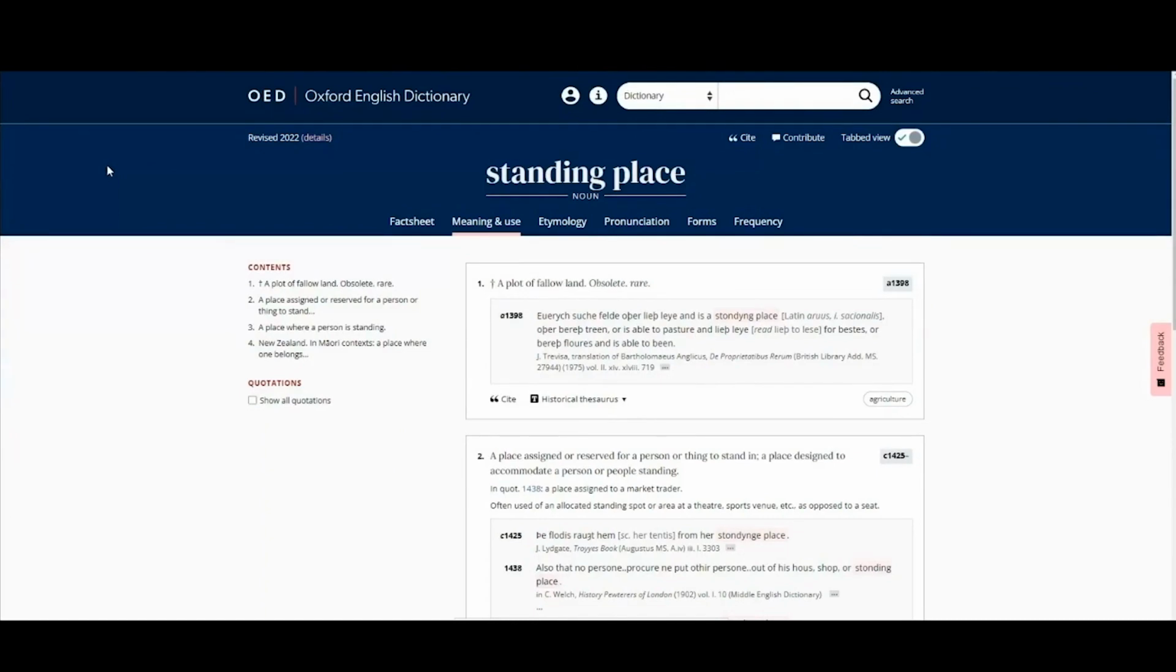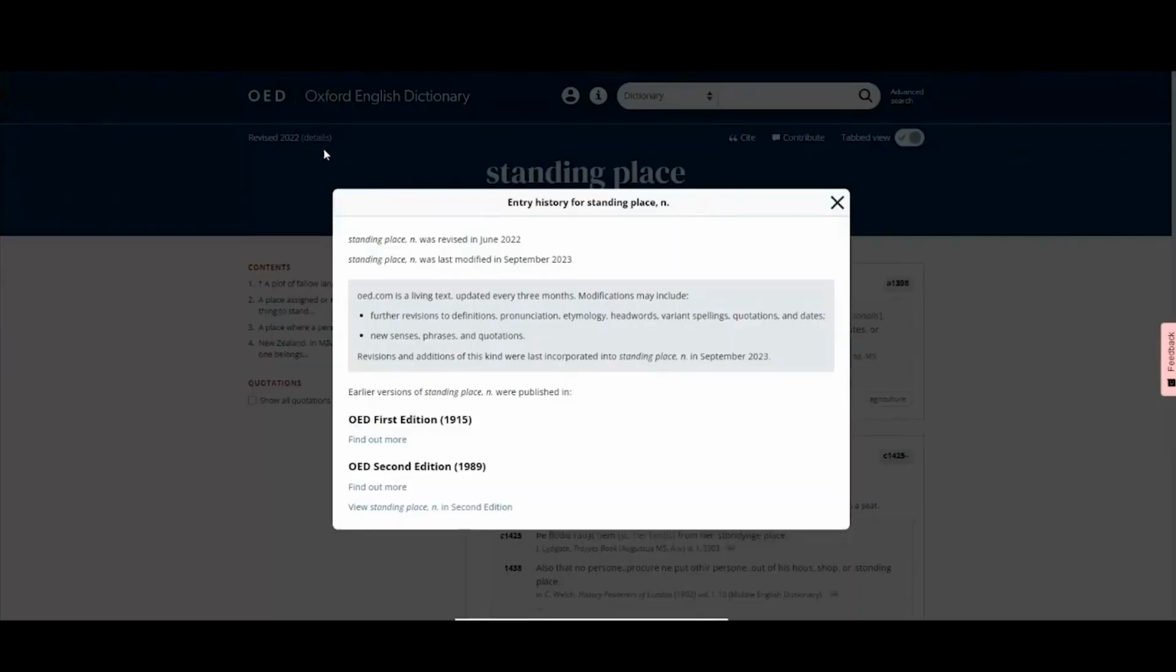Modifications in these regular updates may include further revision to definitions, pronunciation, etymology, headwords, variant spellings, quotations, and dates, as well as new senses, phrases. Revisions and additions of this kind were incorporated into Standing Place when its latest version was published in the OED's June 22 update. Revision information like this can be found by clicking here. And here you can see the entire entry history for this particular entry for Standing Place.